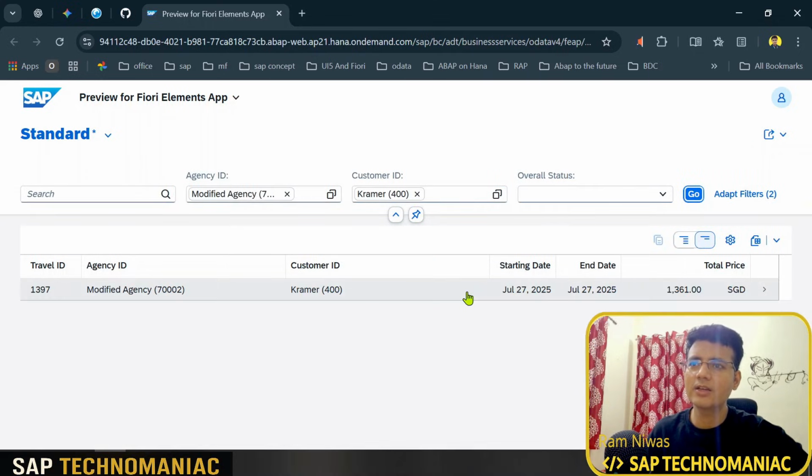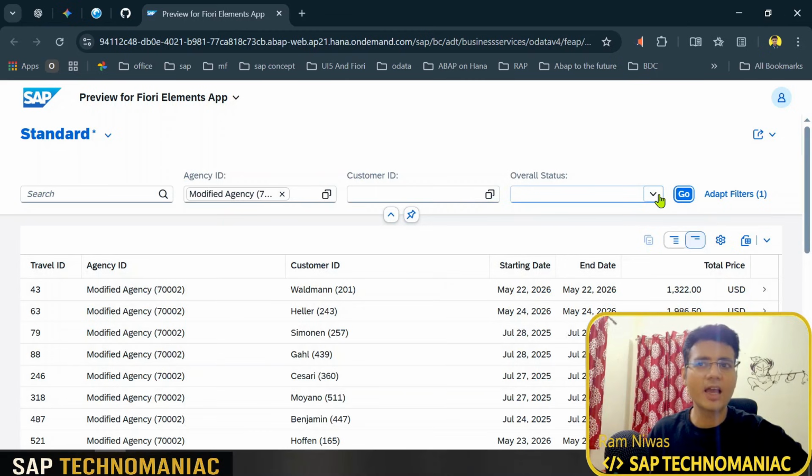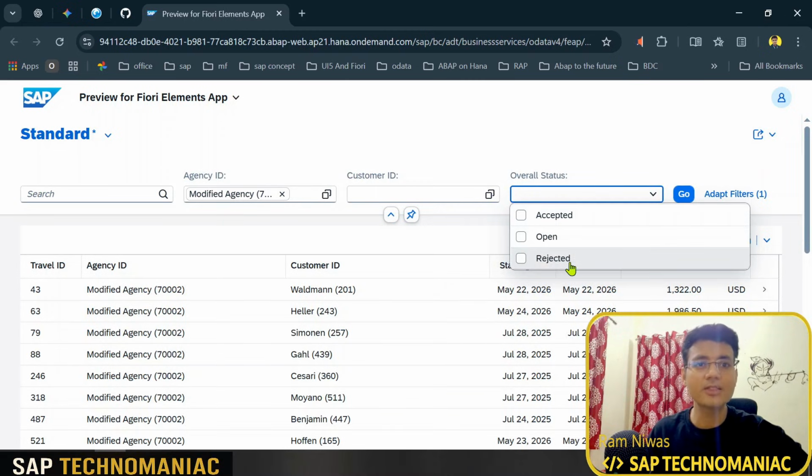Why is the F4 help for customer ID not working? We need to check. No need to worry, we'll check. Before that we have the order status. You can see one important thing, it is coming as a drop down.